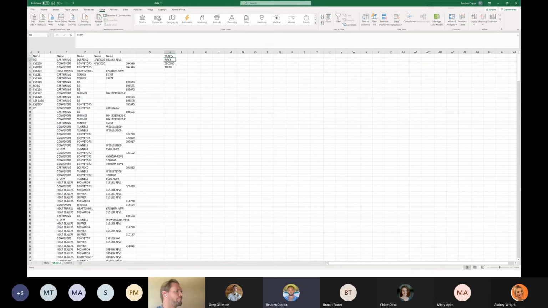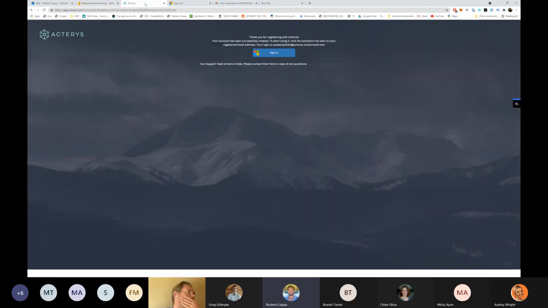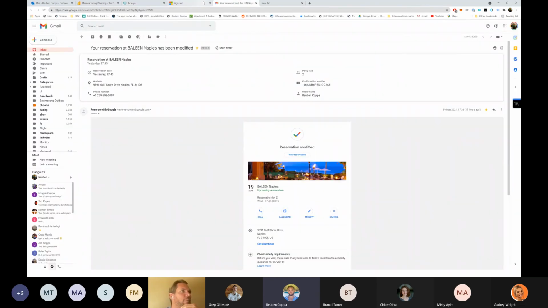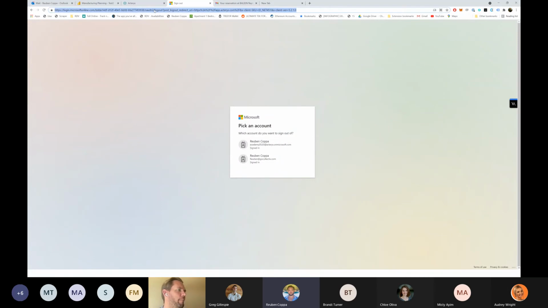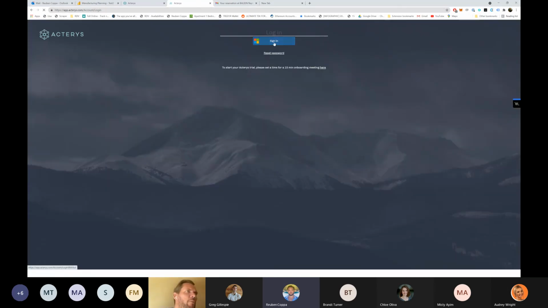Once you've got those dimensions, you need to be able to create them in a database. And this is where we use Acteris. So Acteris is actually, you can create a free trial account and get up and running very quickly. Just go to app.acteris.com. There's a link there if you want to have a free trial. It will create a SQL database for you. And it will give you the ability to log into this system, which is the web modeler.